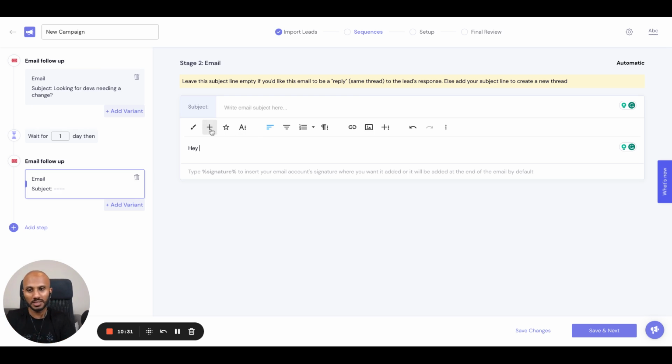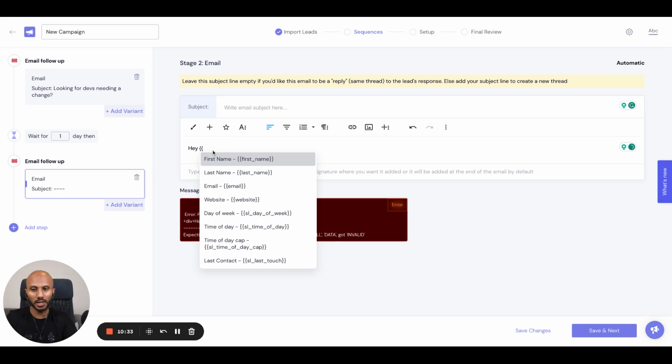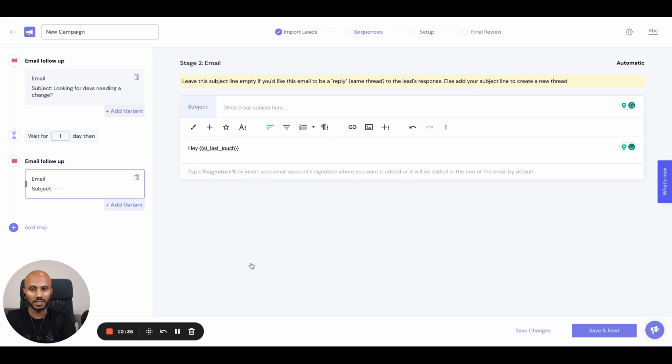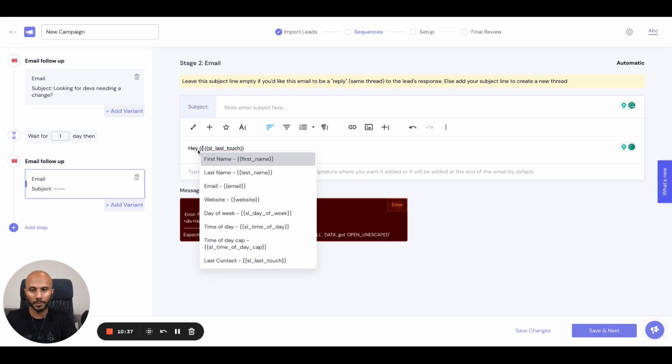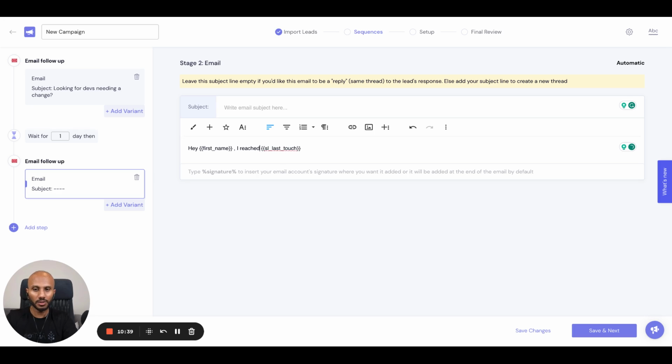If you click on the plus icon over here, you can actually see the last touch date. So I'll just say, hey, first name, I reached out to you, last touch date. And that's really cool, because what I'll say is I reached out to you 2 days ago, 1 day ago, 5 days ago, completely dynamically without you having to do anything. And that will be just automatically handled for you. So it looks like a very natural conversation. Again, super, super cool ways for you to improve that deliverability, stand out in the mailbox and convert more leads.